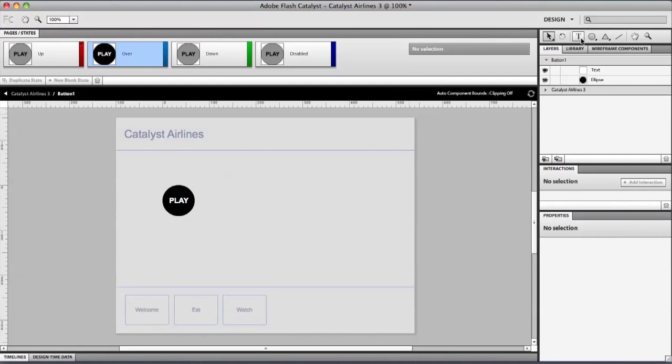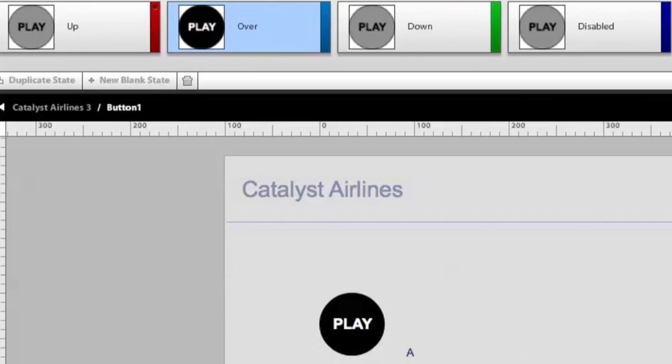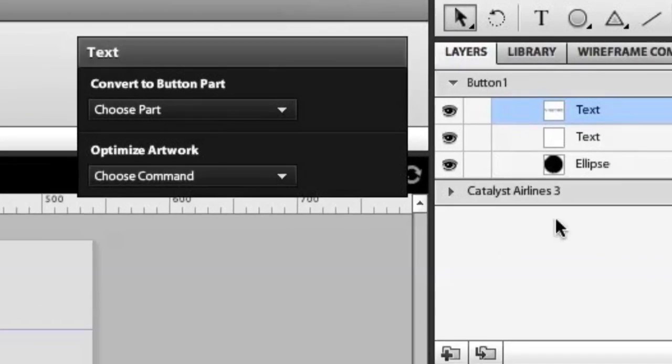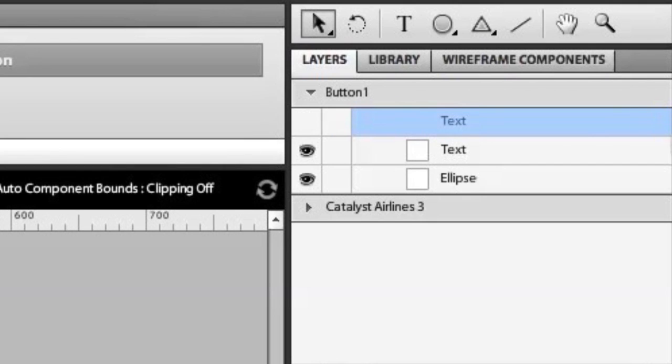So let's go to the text tool, and I'm just going to do this as an example. Let's create a new text field here. With this, you'll see that the text field I've created is just in the over state. If I go into my Layers panel, you'll see that in the over state I have this new text field. In my down state, you'll see that it is not visible and it's grayed out. That's because the visibility has been turned off on that particular layer.